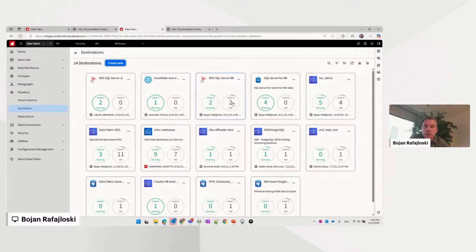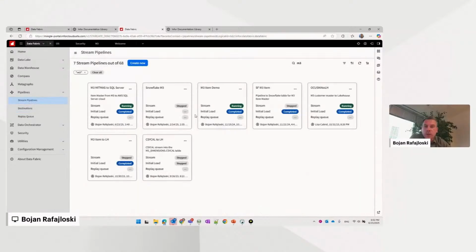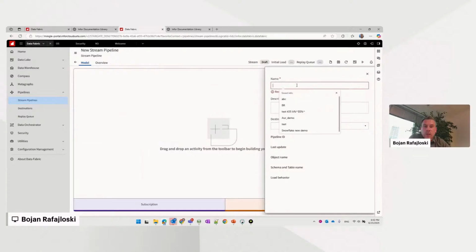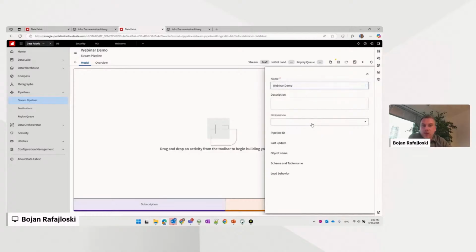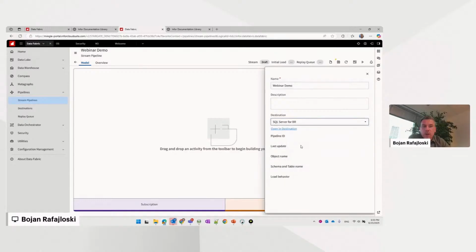I already have a destination that's created for me, and I can see it's used in 2 running pipelines and it's used in 2 idle pipelines that are not actively transferring anything. When I go to stream pipelines, this is where I manage the individual pipelines for each table or each object I want to stream. So if I want to stream something, I have to give the pipeline a name, and I have to choose one of the destinations that are already created in the destination component. So I'll pick a SQL Server here.